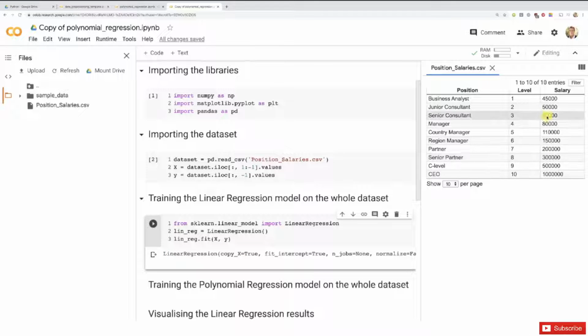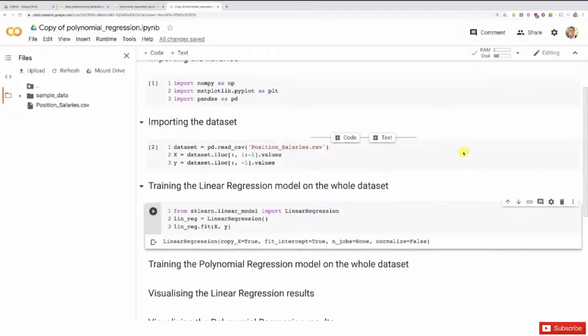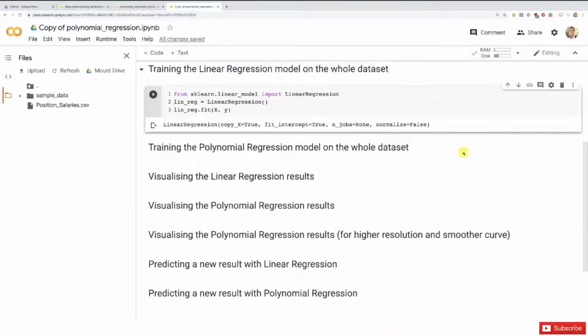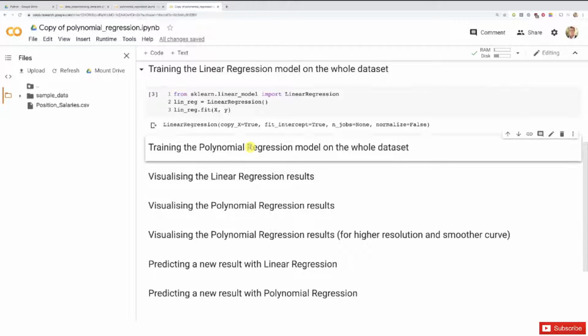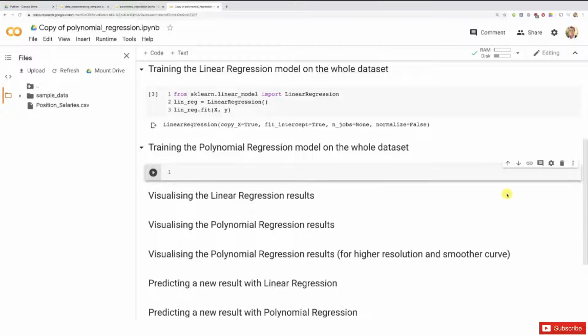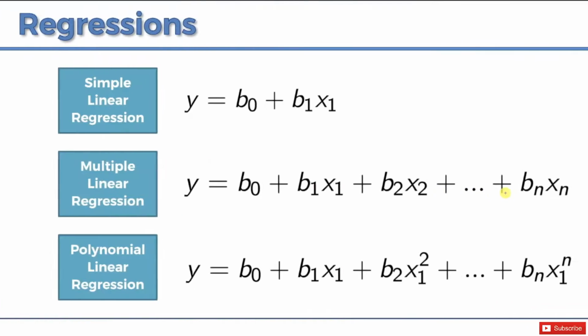Okay, great. Now we're going to close this and we're going to focus on the heart of the matter, which is the polynomial regression model. I'm going to teach you now how to build the polynomial regression model. All right, so we're going to create a new code cell, and now we're going to go back to this slide to explain exactly what we're going to do.